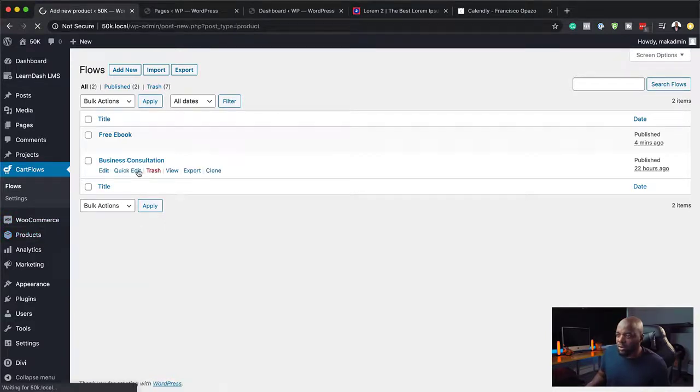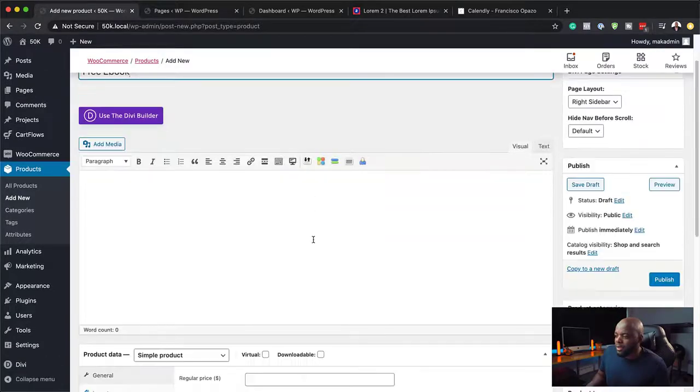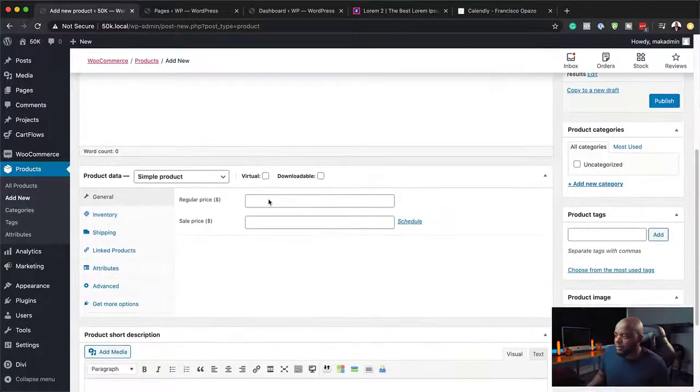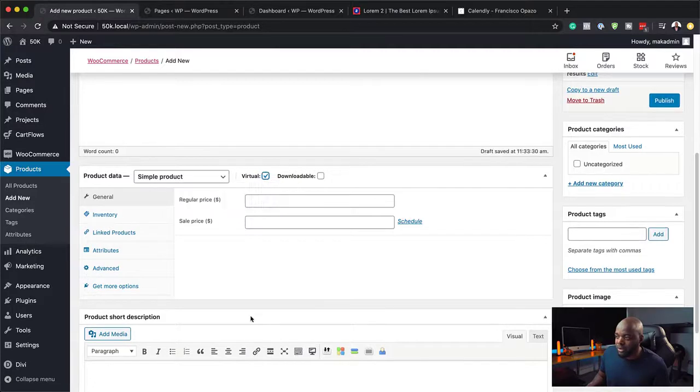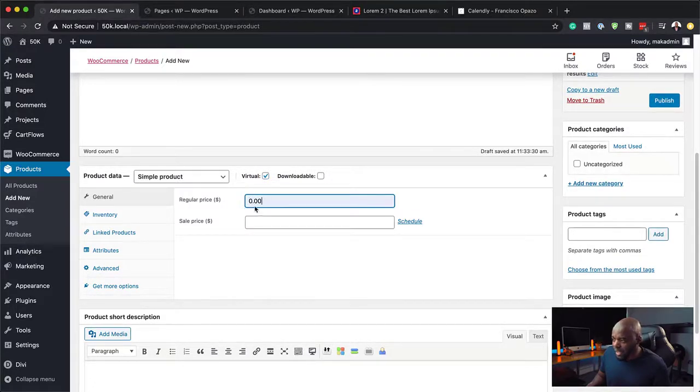So this is where you would add all your products. Even for the free product, you would add the name of the product here. Let's say this one here is a free ebook. You scroll all the way down here and make sure this is a virtual product, right? And if it's free, you want to make sure that you add 0 as your price, because that's what lets CartFlows know that this is a free lead gen. So that's all you need to do, but that's only done on the free product.